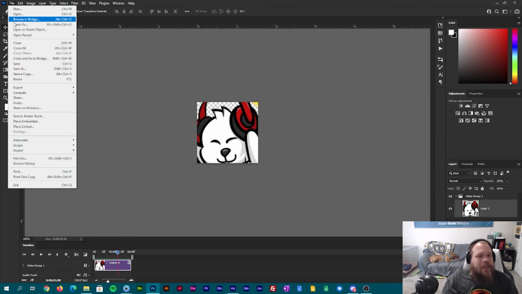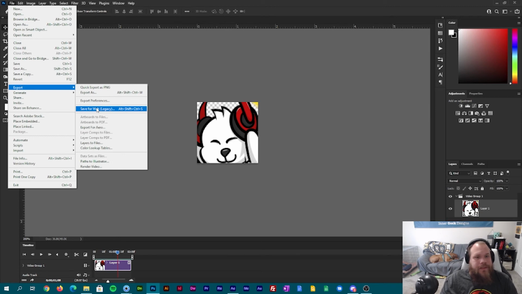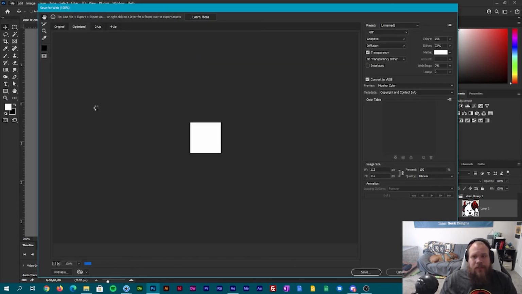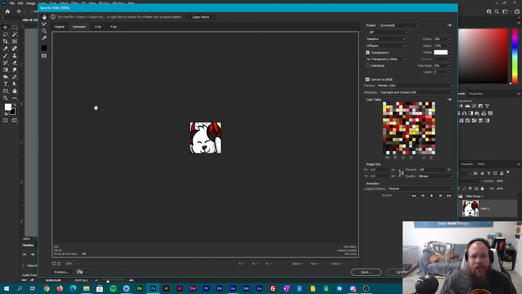Now we're gonna go to File, Export, Save for Web (Legacy). This will allow us to export a GIF with animation. As you can see, we can see our frames here. It's currently showing 39 of 60, but we have 60 frames, which is good. We want this to loop forever. We wanna make sure we're under GIF also. For animated emotes, you need to export them as a GIF.